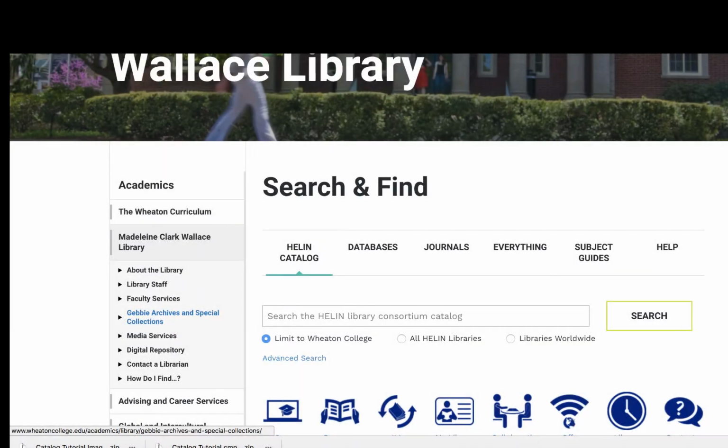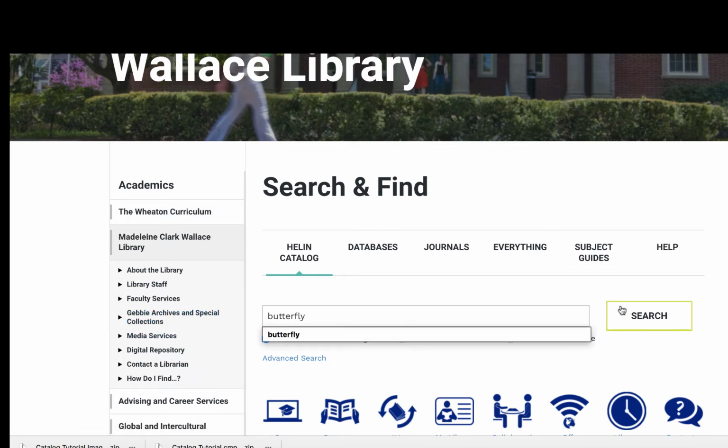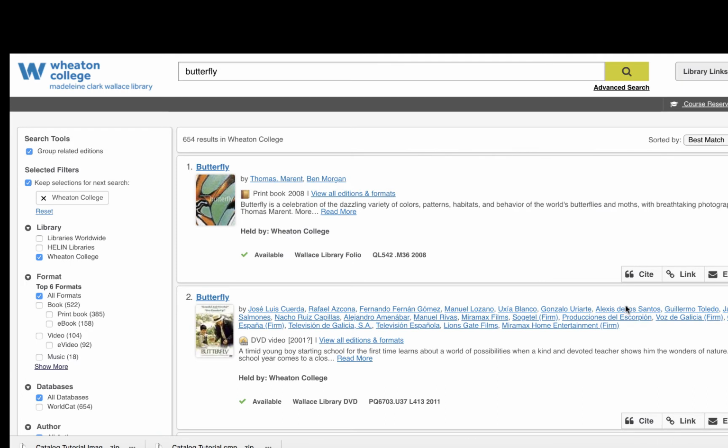To begin your catalog search, go to the library's homepage. In the center of the page, you will find a multi-tabbed search box. Use the first tab, labeled Helen Catalog. By default, the box on this tab will search the first level of the catalog, Items in Wallace Library. Enter your keyword and click the search button. Here on the results page, you see that we have 654 results, far too many for you to make any sense of. We need to narrow down this list.